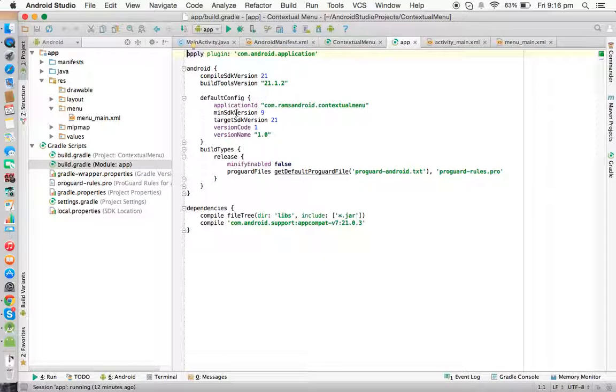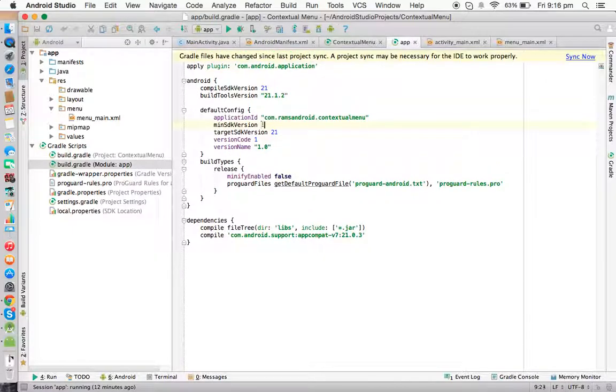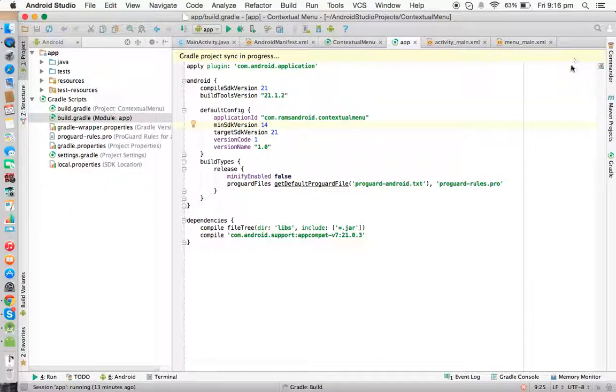Now here you will see minSdkVersion. That means up to which lower version it is going to be compatible. Now we have already seen that if you are using the contextual menu, it's not going to be supported in 2.2, 2.3. It can be supported from 3.0 onwards. But nowadays no one is using the 3.0, 3.1, 3.2 versions, so I am just giving 14. Whenever you are doing modifications in the build.gradle file, immediately you need to sync that file. It will ask you. So we are doing sync now. It's going to sync that.